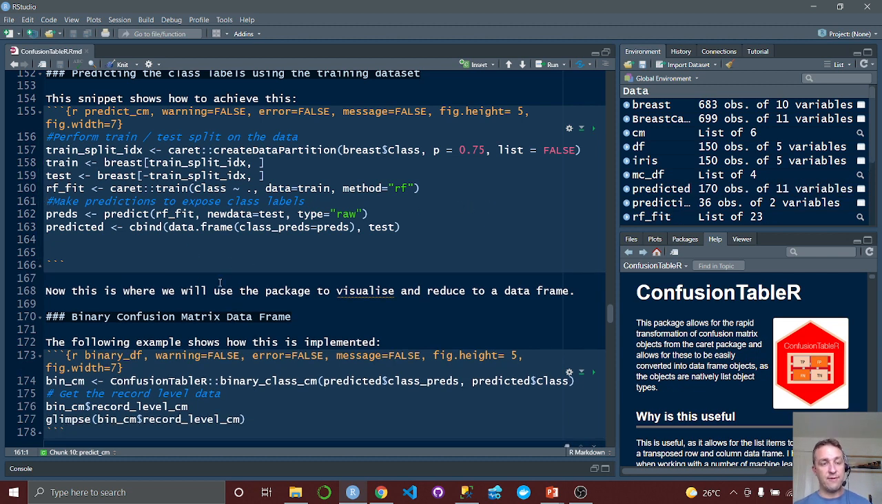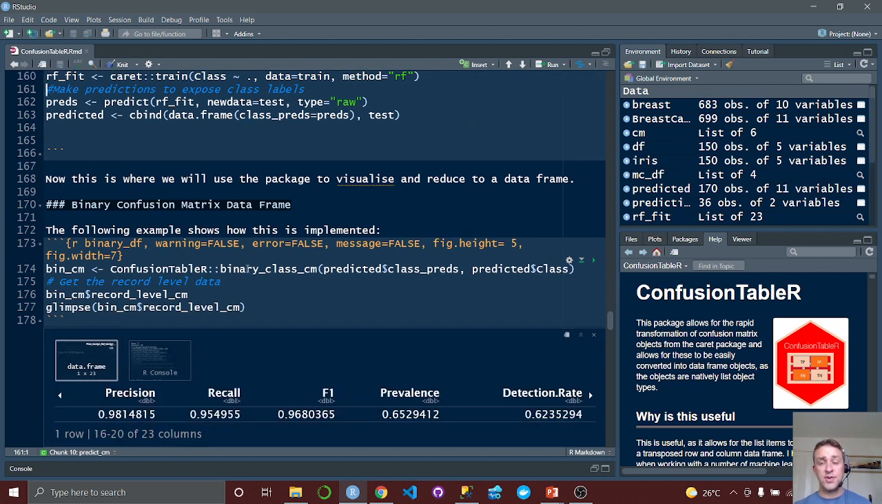Okay, so the model's now fitted. So now we're going to do the same as we did prior, but this time I'm going to use the binary_class_cm from the ConfusionTableR package. We're going to pass in the predicted training class predictions and the ground truth labels from the testing set.